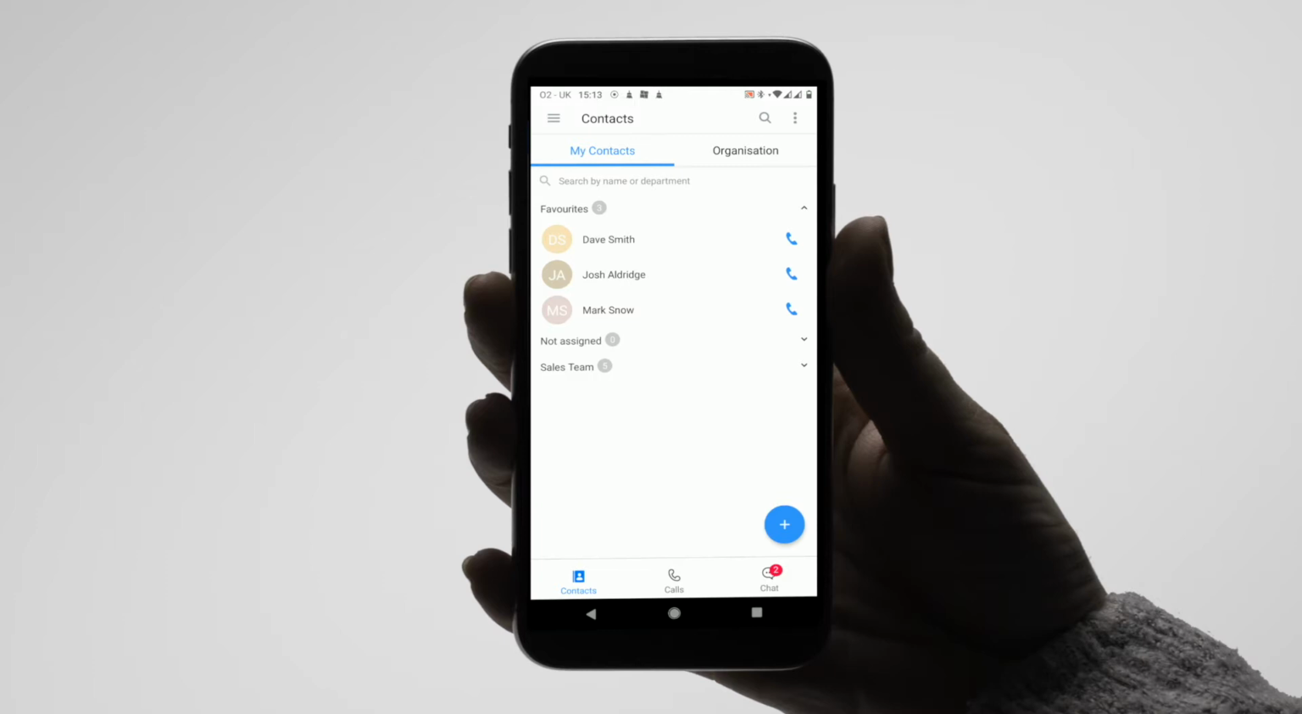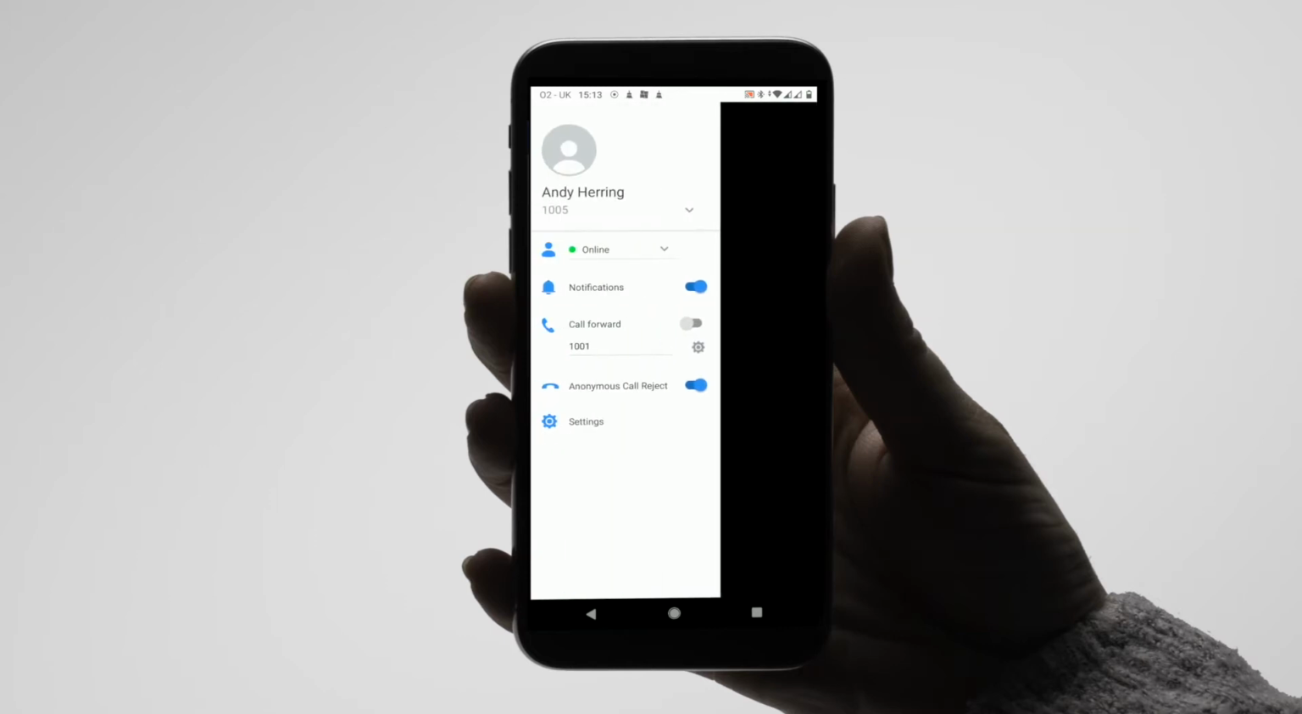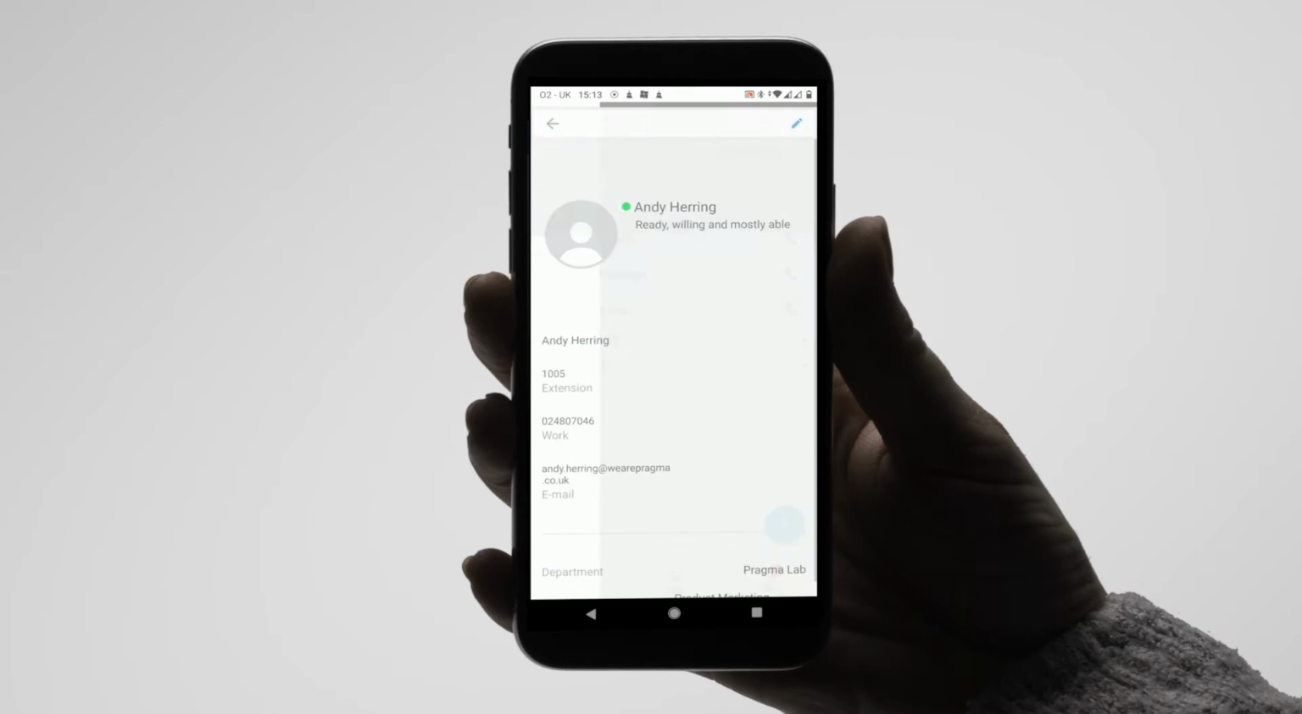For this video, we want to look at the settings. So look at the top left-hand corner of the screen and tap on the three horizontal bars. From this menu, you can see your name, your extension number, and a range of options. Tap on the arrow under your extension number, and then tap on My Information.